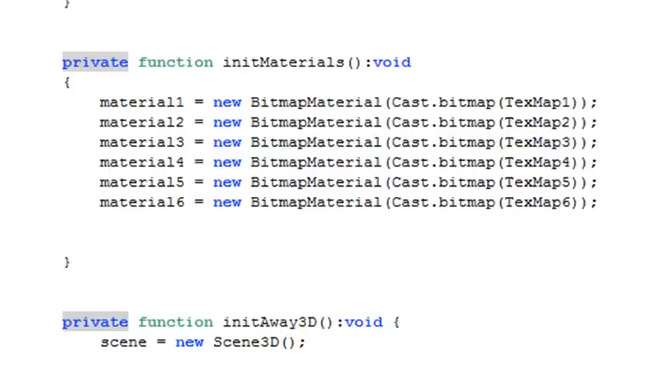So in this initiate materials method, what I do is I take all those embedded images and I cast them into a bitmap. So this is that wonderful cast class which confuses all the Papervision people, and that gives me the ability to throw this into a bitmap. So now I have all these bitmap materials, material 1, 2, 3, 4, 5, and 6. Let's go down a little bit lower.